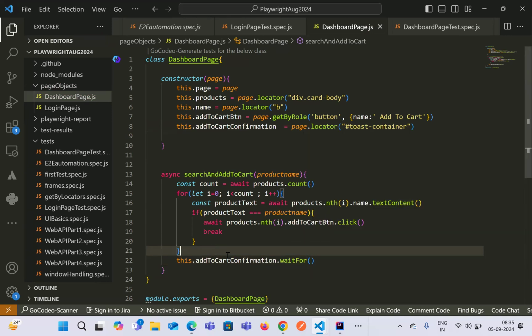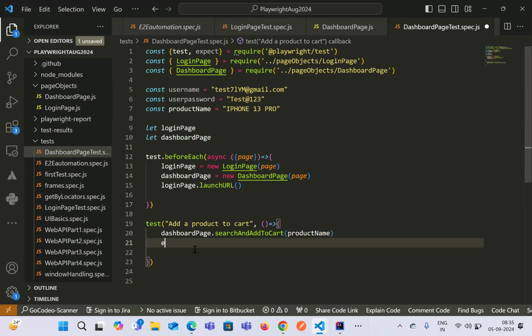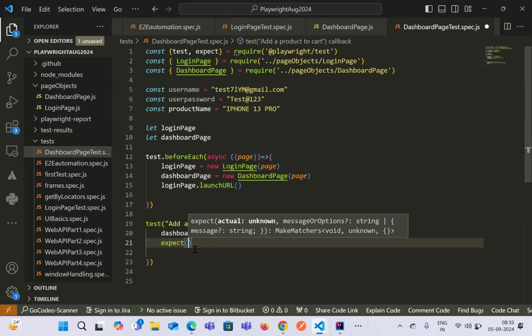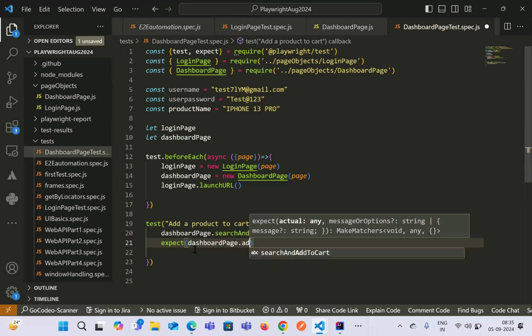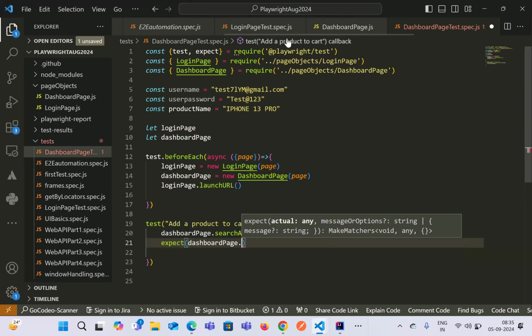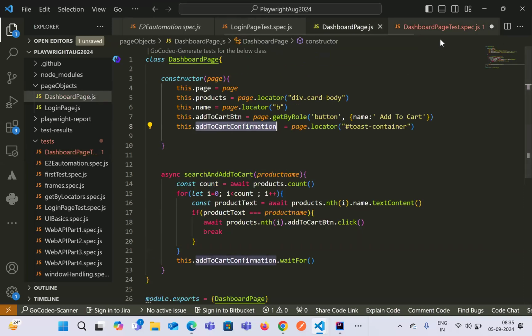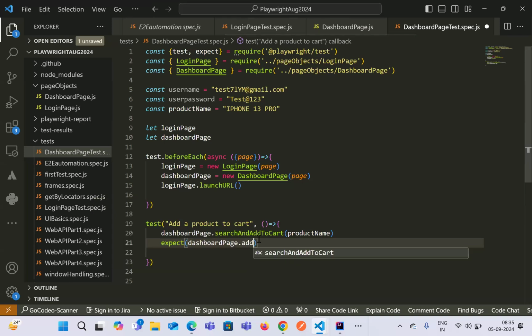Okay, why do we use wait for? That means we are saying wait for this particular element to be visible on the page. And for the expect, we can write it inside this test. We can directly write expect and then the element. So where is this element available? Inside a dashboard page, that means a locator. So dashboard page dot, and the value that we have to write here is add to cart confirmation.